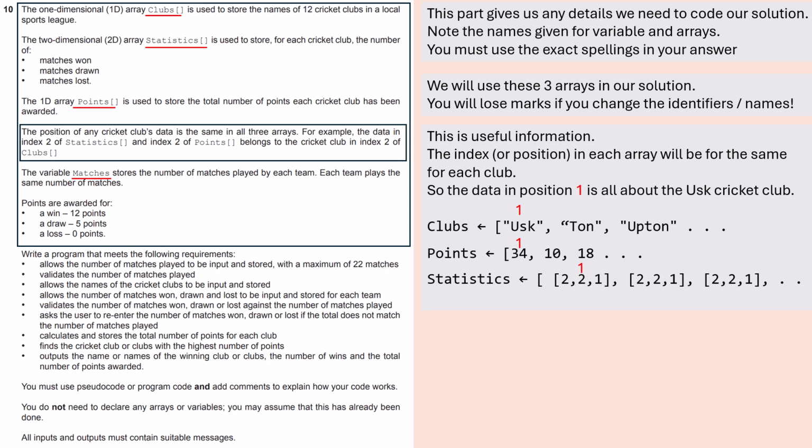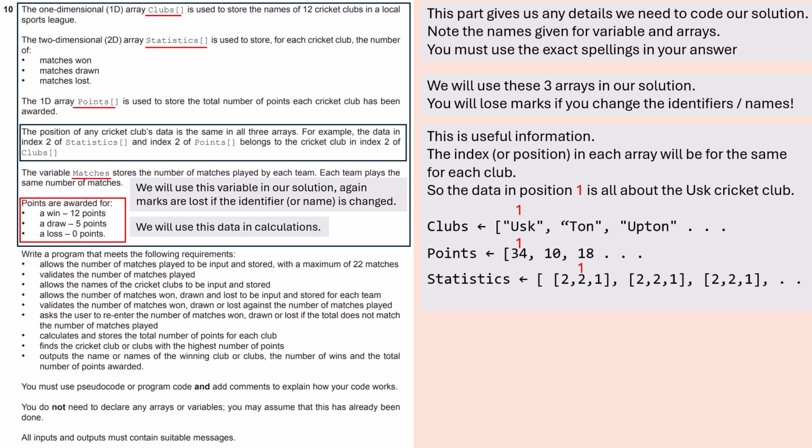Okay, well, we also have this variable Matches here. We're going to use this variable in our solution when we're asked to input the number of matches. And again, we need to make sure we write it out as it is here, capital M, and spell it correctly. Otherwise, it'll cost us marks. And then finally in this section, another important piece of information that we make sure we don't overlook. So points are awarded. When we're calculating the number of points, if there's a win, it's 12 points. If there's a draw, it's 5 points. No points for a loss. So we're going to use that data in any calculations.